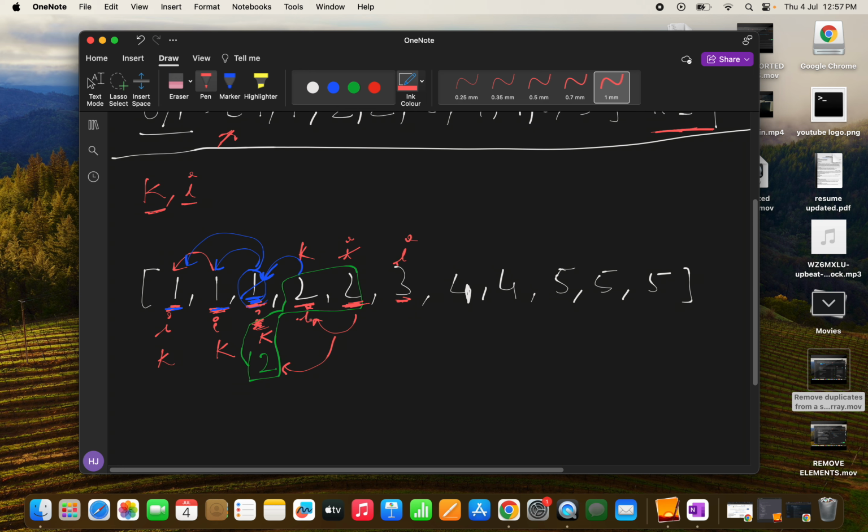Talking about 3, 3 is not equal to either of its previous two elements. So we will simply copy 3 to index number 2, that is the index which holds the position k. We will simply copy our 3 over here. So we are having a single 2 and a single 3. What has happened? We have actually lost one 2 in this case. So with this approach, we are losing one of our elements. That's where the problem in this approach lies.